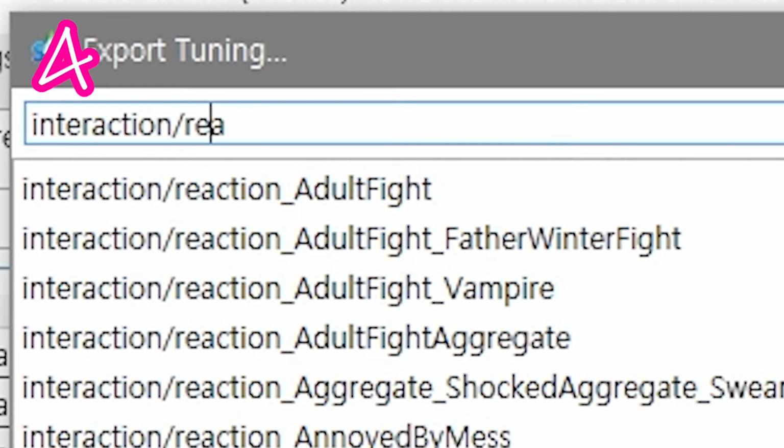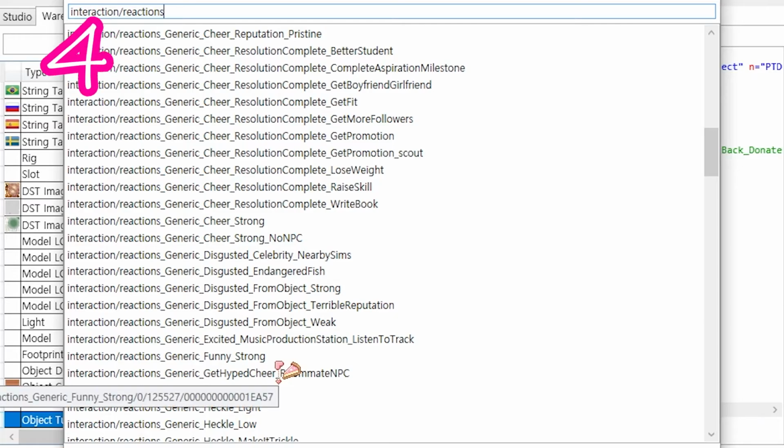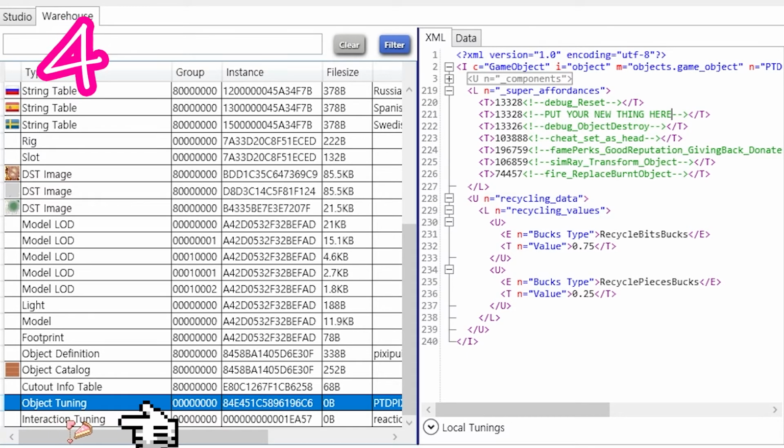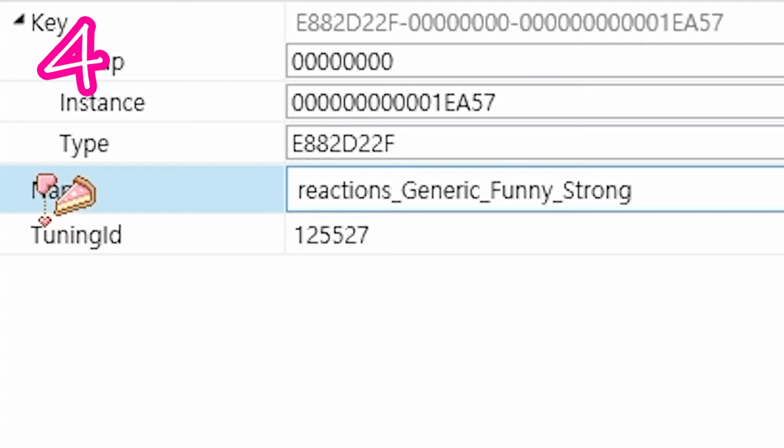4. Extract tuning. Type interaction/reactions. Pick one. Add to current package. Interaction tuning. Data. Rename tuning.